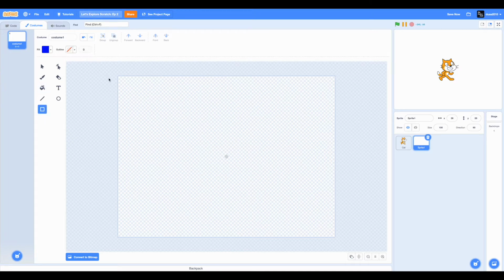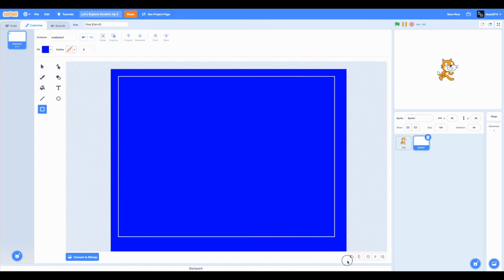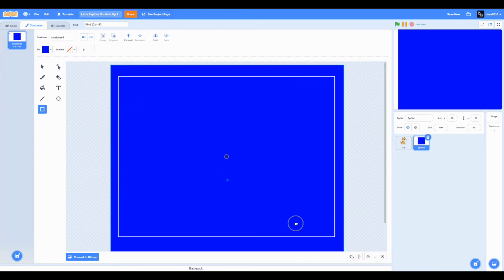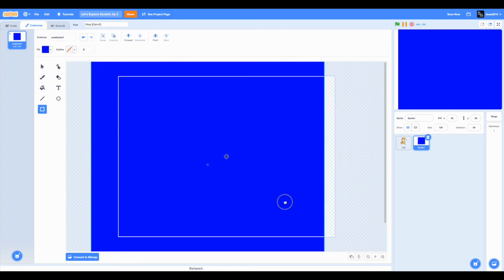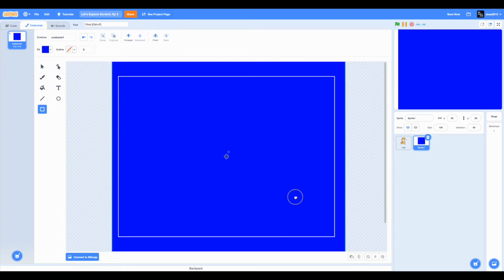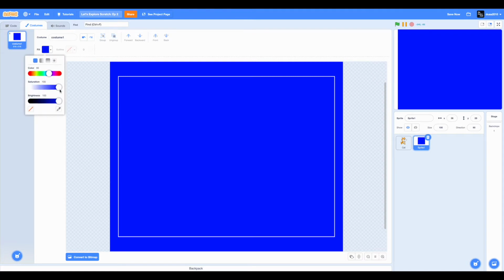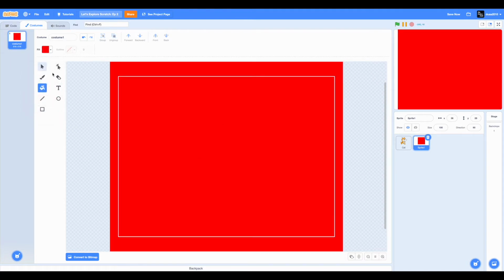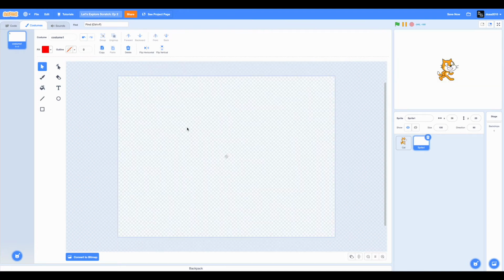If you want to fill in the whole background, this is what I'd say. Select the rectangle tool, draw a rectangle or square covering the whole already made square over here. And now you select the fill tool and fill it in with whatever you want. Now that occupies a lot of time.